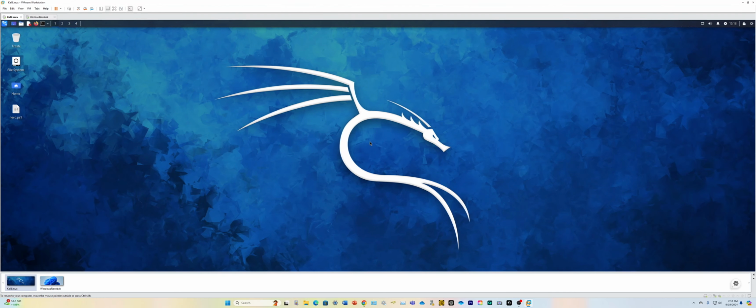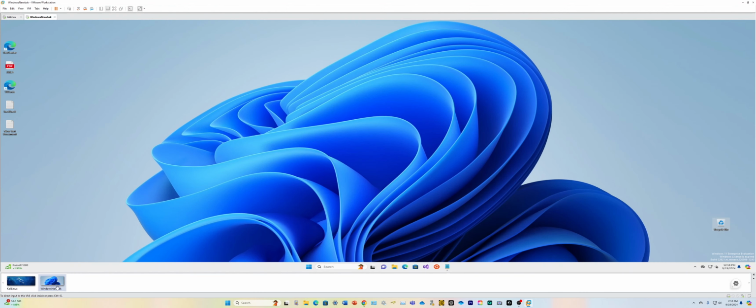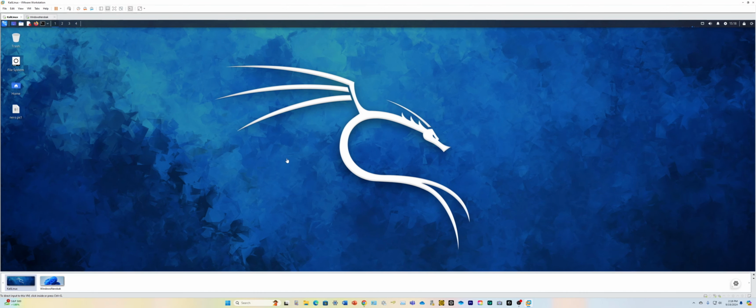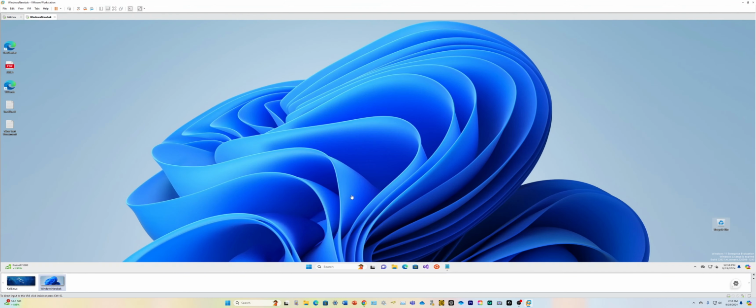Okay, so here we have a Kali Linux machine and we also have Windows 11. So we are going to use Kali Linux and some of its tools to get remote access to this Windows 11 machine. Before we do that, we have to create a file with a script. So basically, create a malicious file that will be downloaded and executed on this machine, which will automatically give us remote access from Kali Linux. So let's do that.